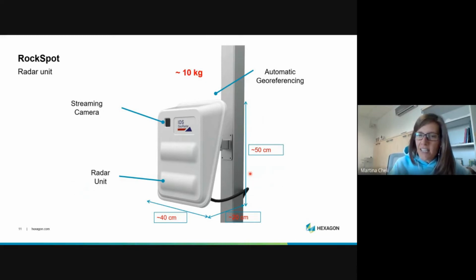The survey unit is the acquisition unit and processing unit, the real-time processing unit. Inside this shell, there are the radar unit, the camera that provides the real-time streaming of the scenario and records the event when it occurs, the GNSS for the automatic georeferencing, and the module for the real-time processing. The survey unit is also very easy to fix to the pole or to a wall, but only by one person. The installation of this kind of hardware takes about 20 minutes, half an hour maximum. So it's very easy.